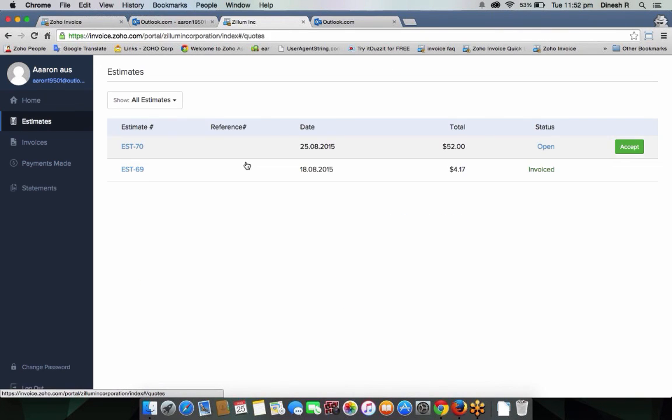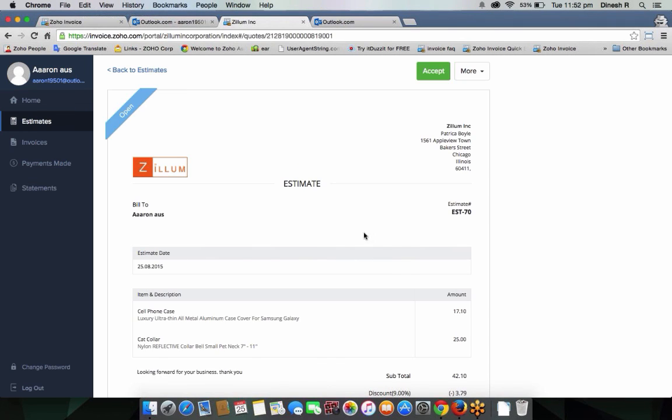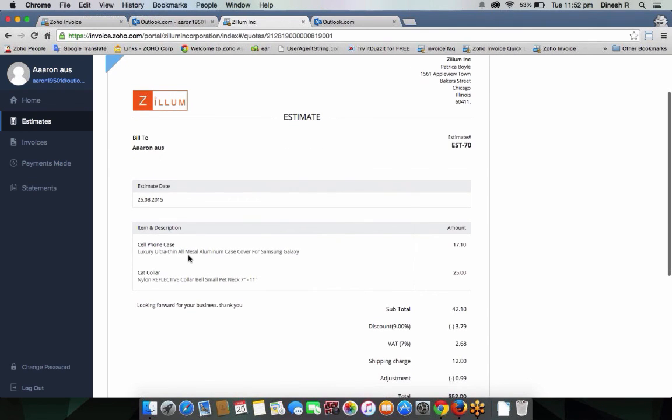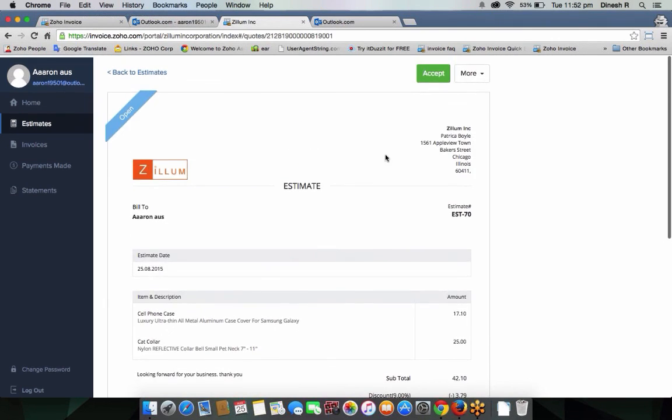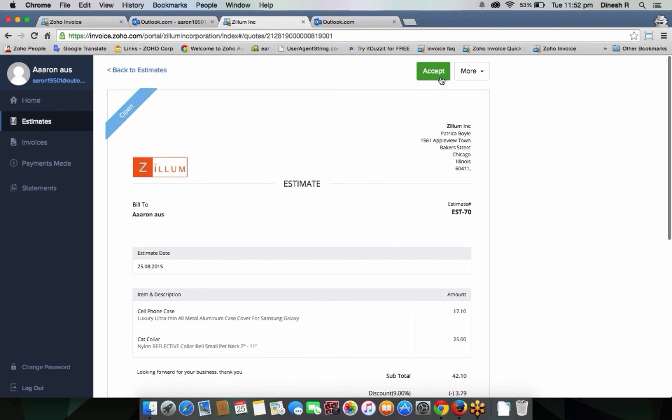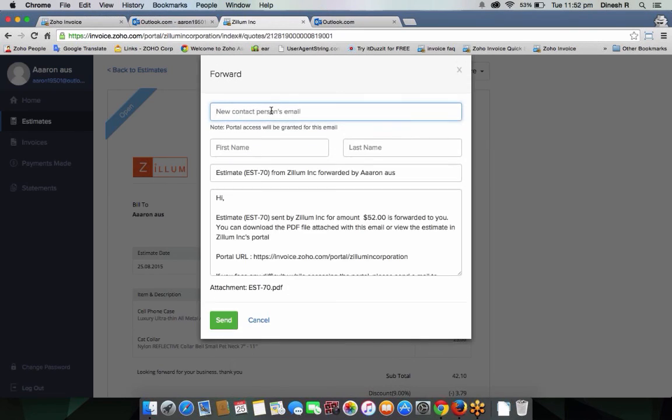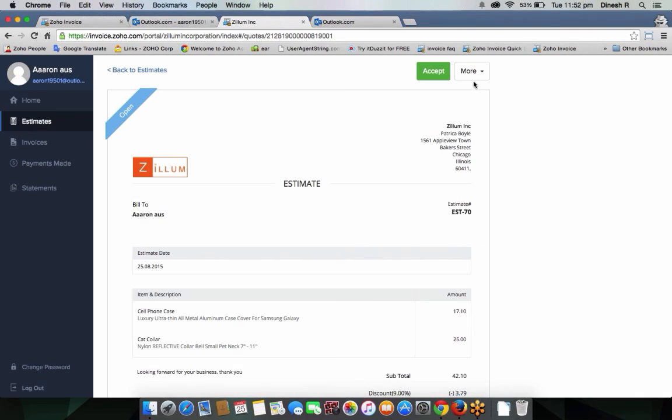When I go to the estimate section, here you could see there is an estimate which I recently sent, cell phone case and cat collar. Your customers can click on the accept button to accept it directly, or they can forward it to someone. They can simply type in the email address and send, or they can also download, print, or decline. So I'm going to accept it.